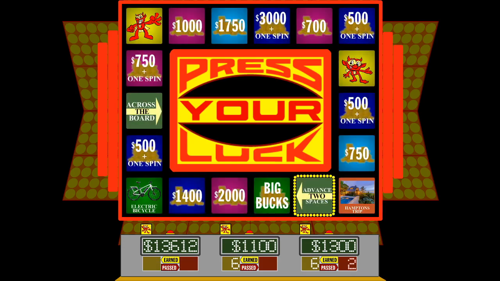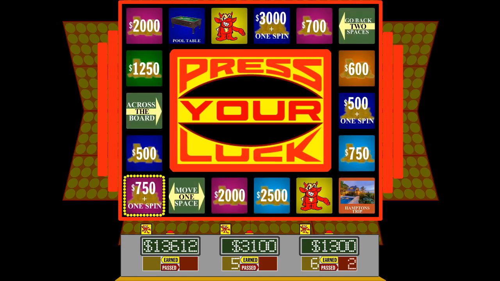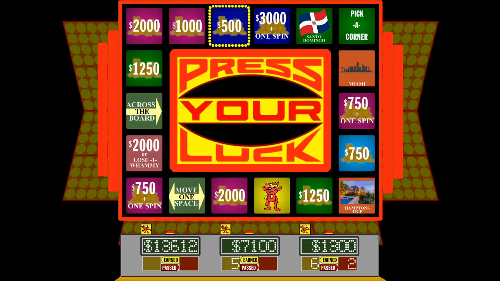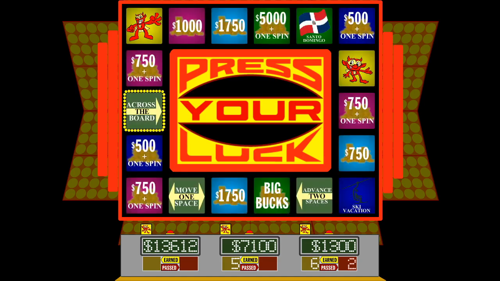And stop, and advance 2 spaces. Again, the left arrow bounces over to $2,000. And they'll go again. Big bucks, and stop. 4,000 and a spin. And there we go, up to 7,100. Roll the board again. And stop. And now across the board. So again, that is an arrow pointing right. So if you push the right arrow key, it will jump across the board to 750 and a spin.